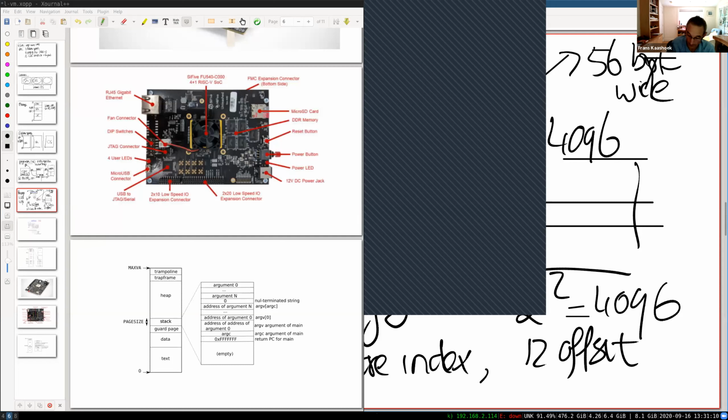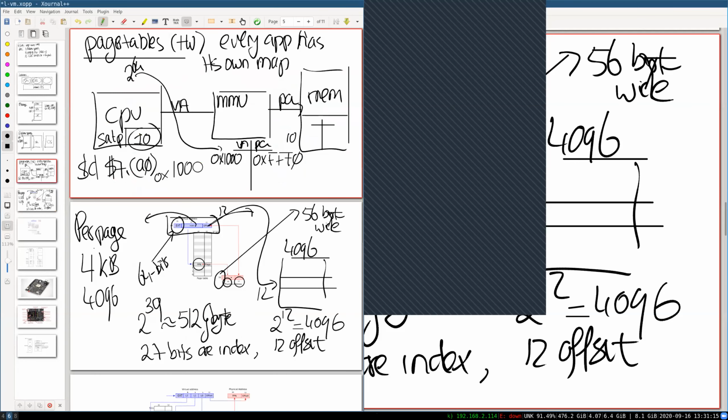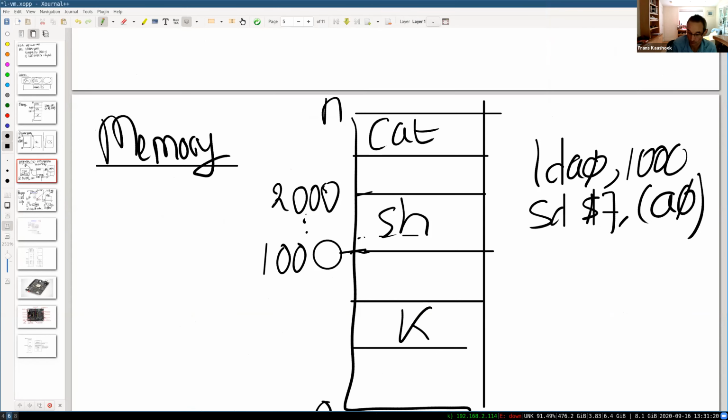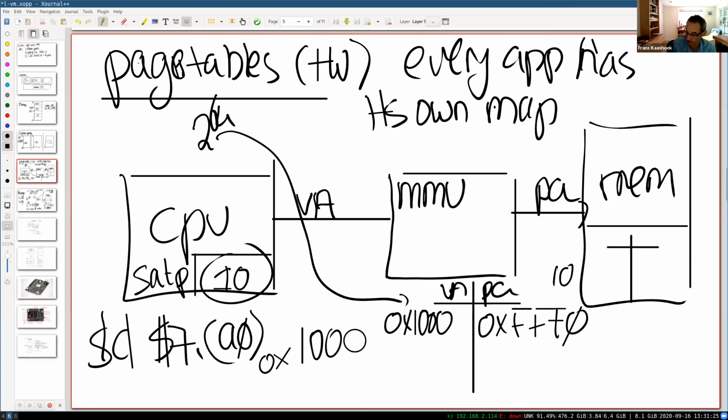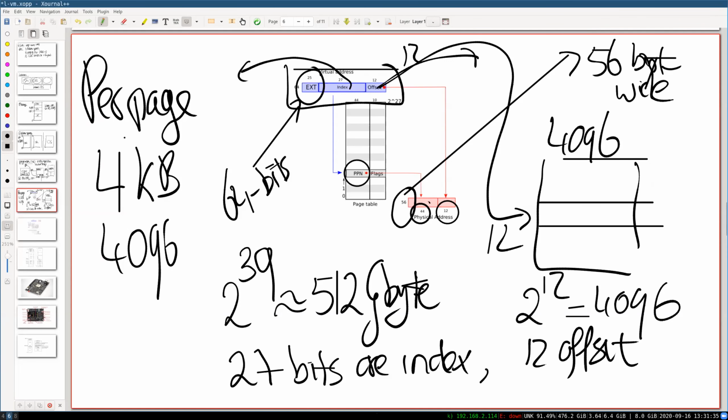Yeah, Amir, go ahead, please. If you could go back one slide. Yep. The screen is unclear. Which one? The page table slide? Yeah. This one? No, the most recent one. Right. Okay. Yeah, this is perfect.